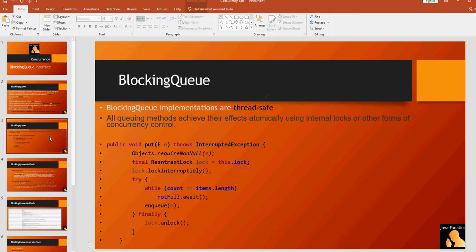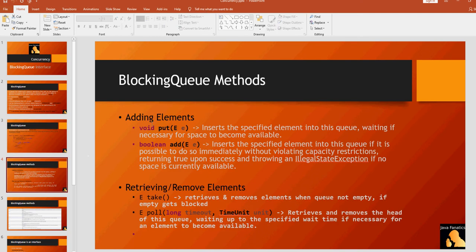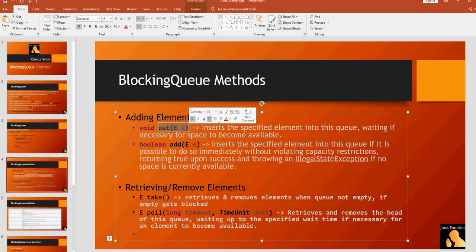So this blocking queue, guys, has several methods, but we are not going to do all of them. We're only going to focus on the put method and the take method. But we can just describe these two. So the put method, guys, as you can see, it will insert an element into the queue, provided that queue is not full. So if the queue is full, a thread that is trying to add an element into the blocking queue will get blocked.